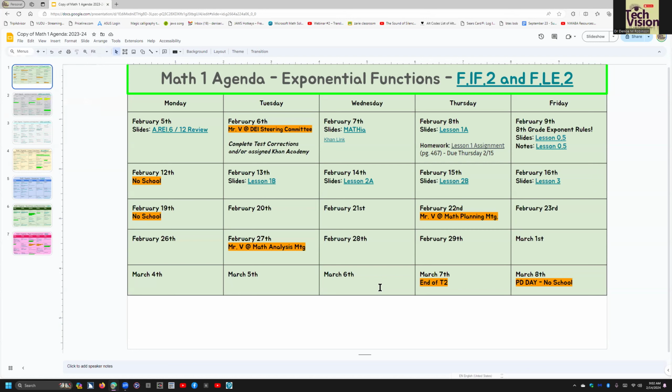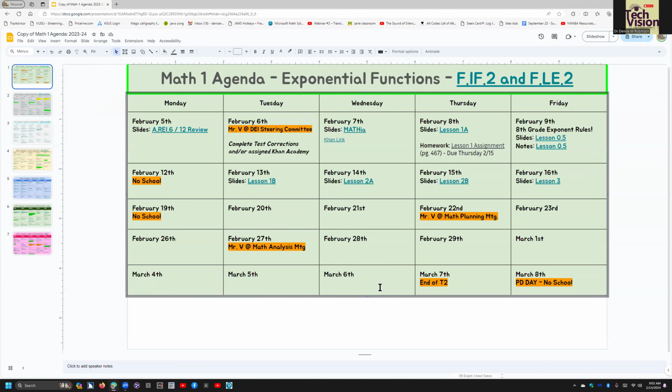Escape. Copy of Math 1 Agenda 202324 Google Slides. Escape. The next is you need to make sure your cursor is off. Insert Z. If you're in laptop mode, you can use Caps Lock Z. Off. Off. Now you can tab. Preview horizontal. Monday, Tuesday, Wednesday, Thursday, Friday, February 5th. Slides. Array 612 review.